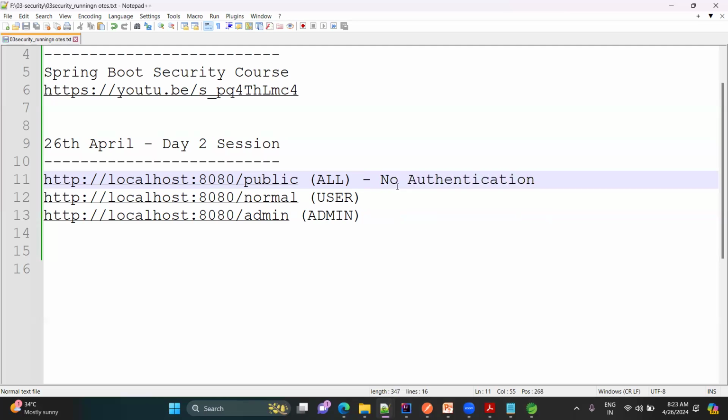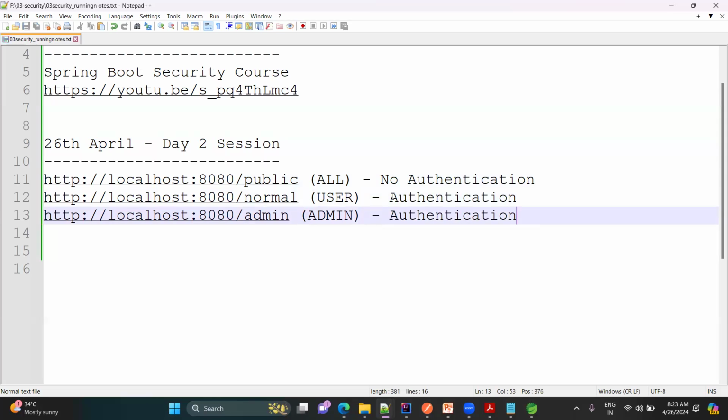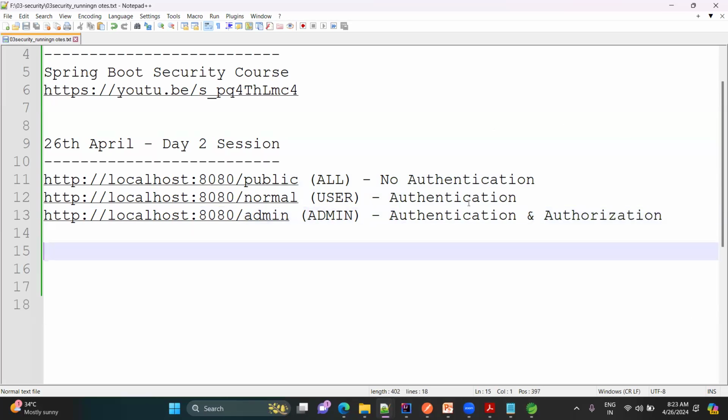Now here authentication is required. For the user, authentication is also required. Authentication and authorization. First we'll discuss authentication. Slowly we are going to add authorization later on.